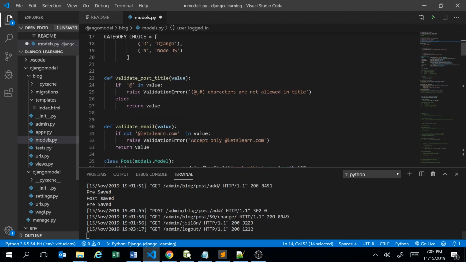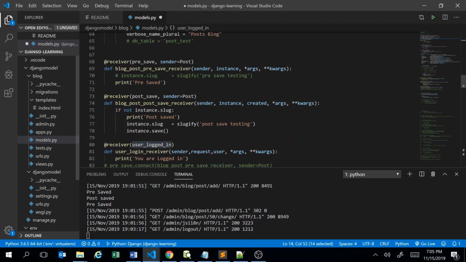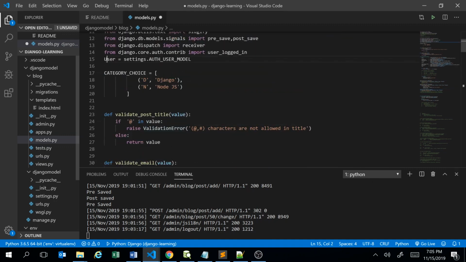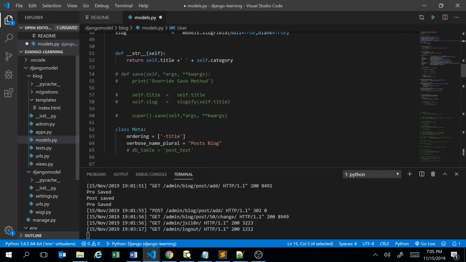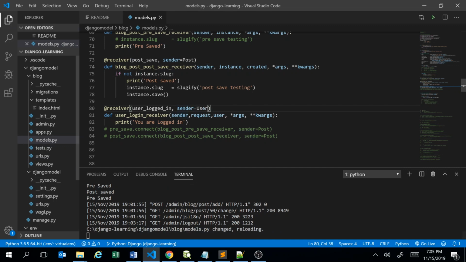Then if I scroll down a little bit, I can add this is my signal, same as PostSave here. And what is my sender here? Since this is a user related stuff, right? By default, we are using the Django out of the box user model, right? So we can simply pass the User model here. Let me save this. Even I don't know guys what will happen. Let's take a look.